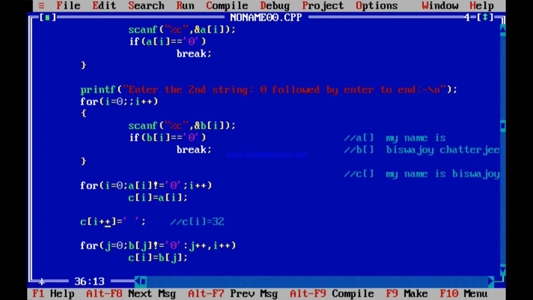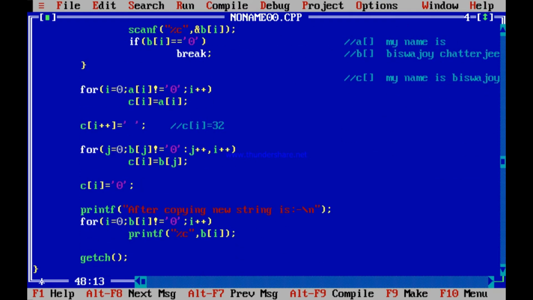Remember what this will do? It will copy to Ci and then I will increment. And what was plus plus I? Plus plus I means firstly incremented and then copied. Over here, firstly it is copied to Ci, then I is incremented. Now this program should run fine.